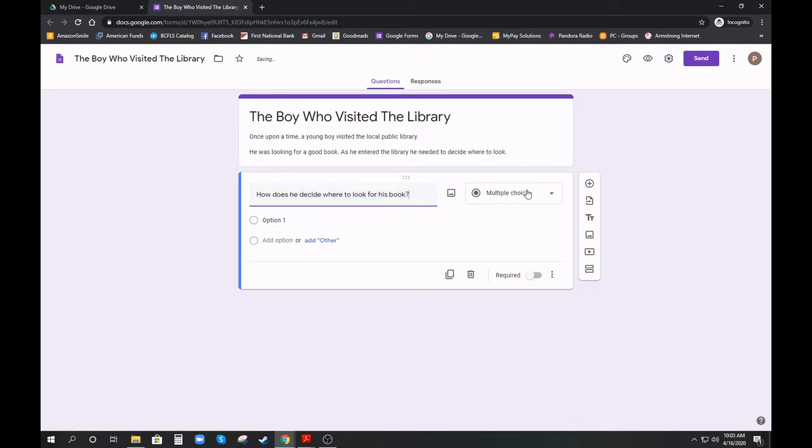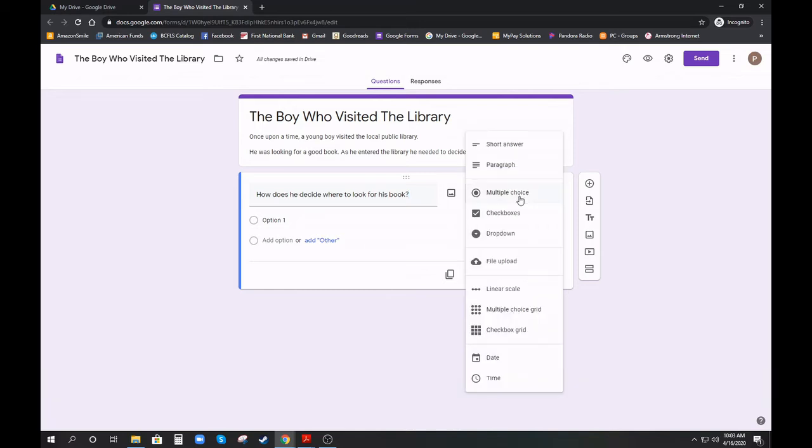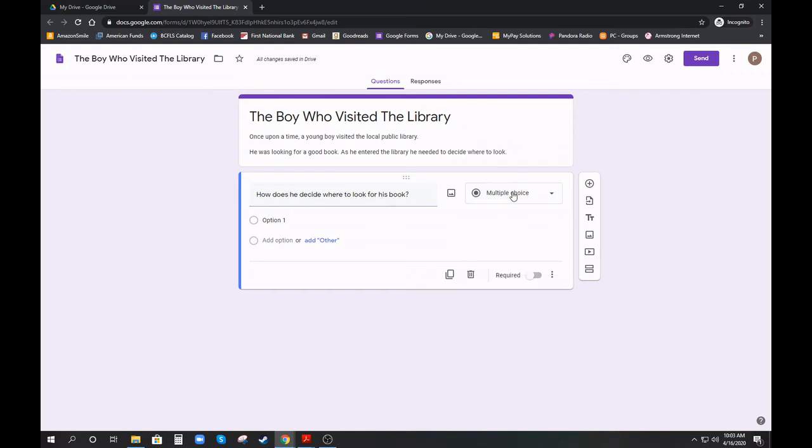And this is where we want to make sure to have multiple choice chosen right here to the right of the question. You can see if you click on it, there's a lot of different options of things that you can do with Google Forms. But again, since this is a choose your own adventure, we want to keep multiple choice chosen as our option.